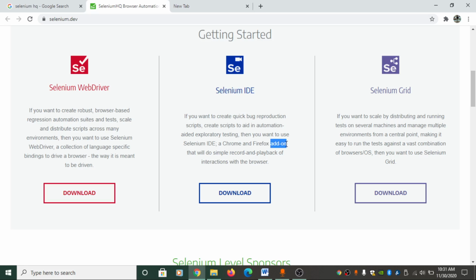You simply install this add-on to your browser and click on Selenium IDE, so that it will record your actions, and after that it will play back those actions. This is just like recording a video and playing back that video. This is about Selenium IDE, and it generates a big code automatically by the tool itself.